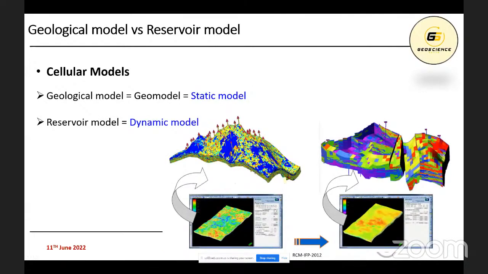Okay, now let's come to distinguish between the geological model and reservoir model in terms of data input and type of grid. As I said, answering a question asked before the break about the grid size: the grid is controlled by the cell size, actually.